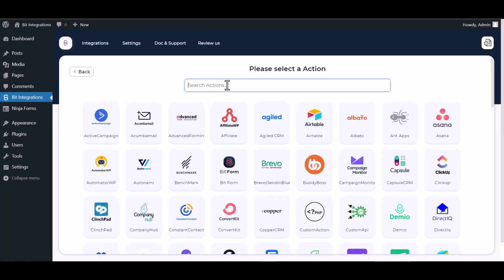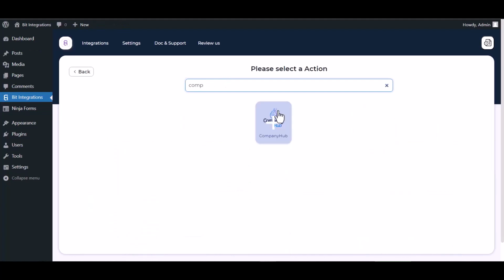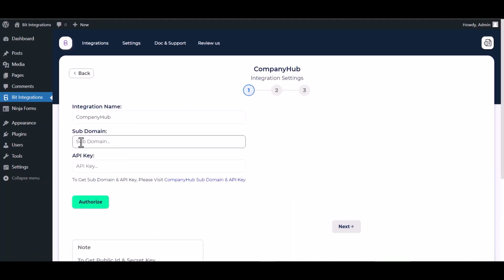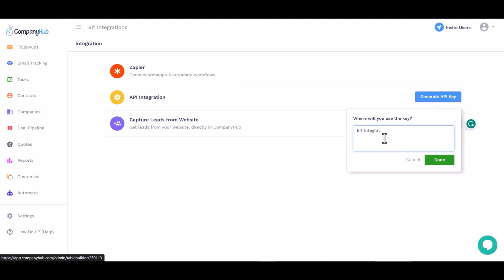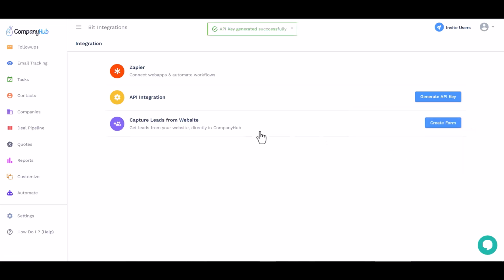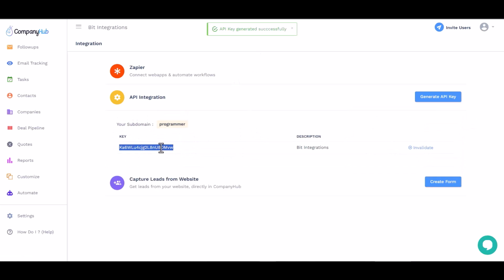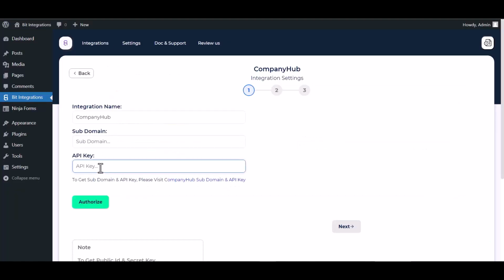Next, search and select Action CompanyHub. Give here the subdomain and API key. So please visit the CompanyHub subdomain and API key. Generate API key. Give here a meaningful name. Done. Copy the API key and subdomain. And paste it here.